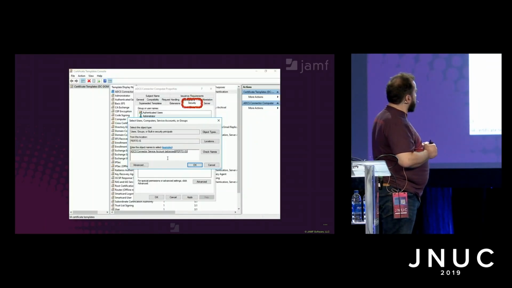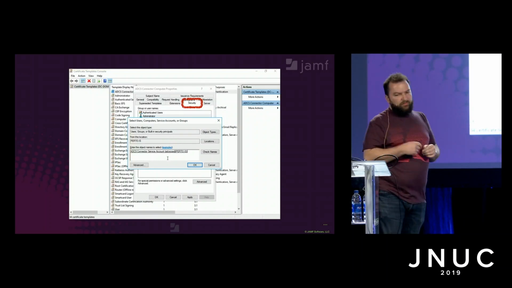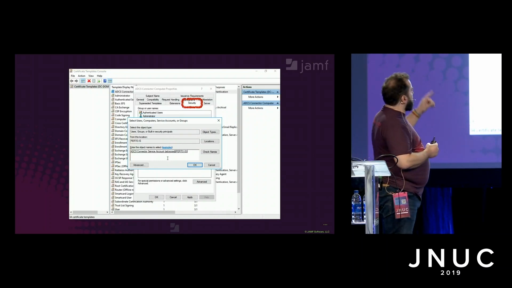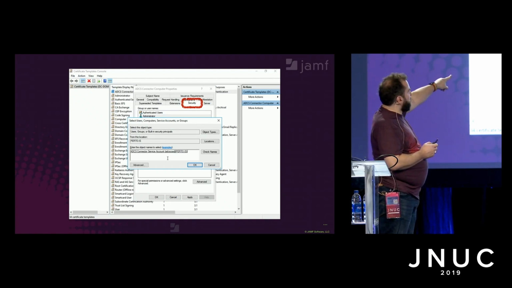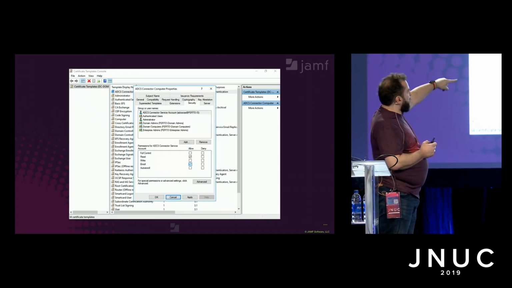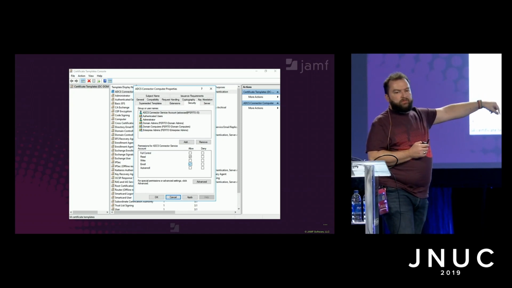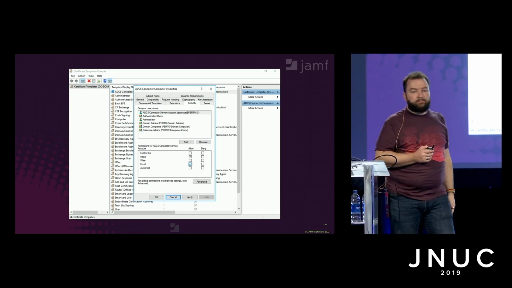One more thing to do once we've done that, after restarting IIS, is going back to your templates and making sure that this service account can at least read and enroll. Otherwise, the issuance of certificates will fail.